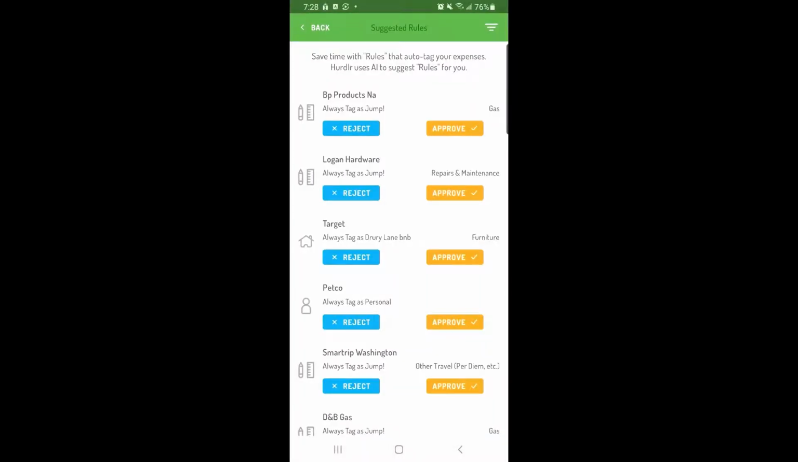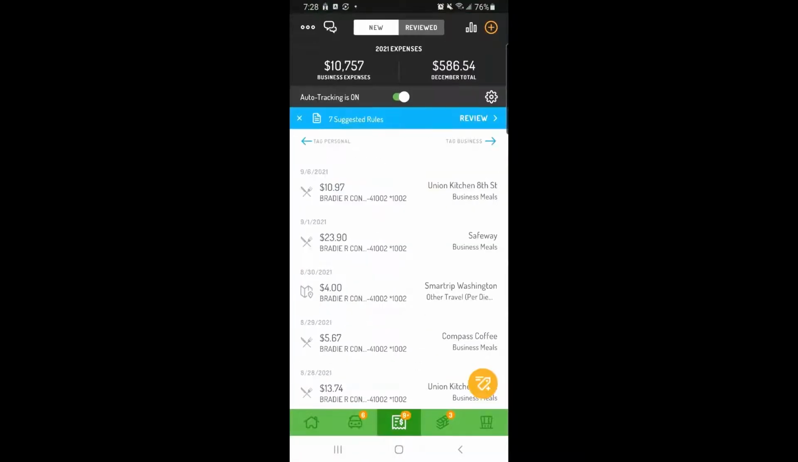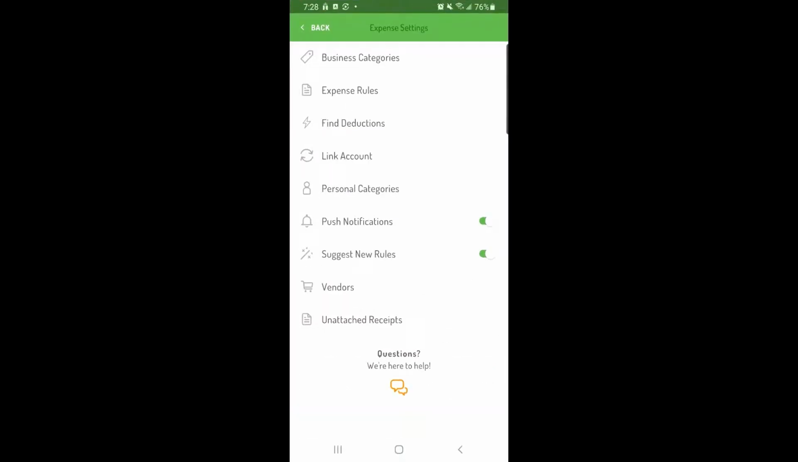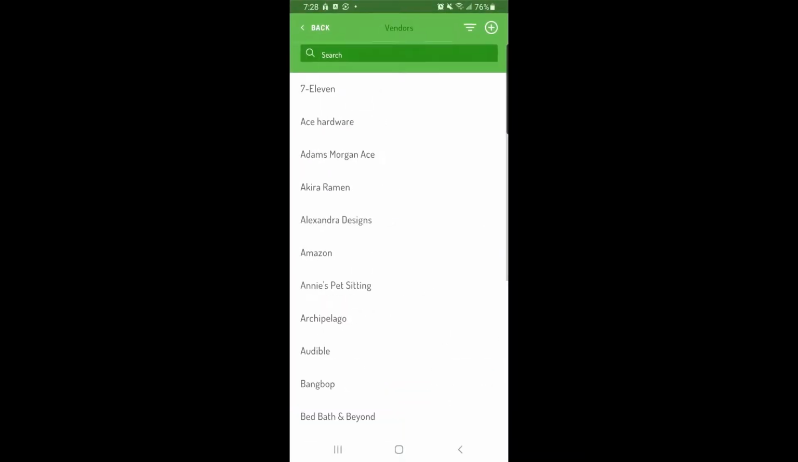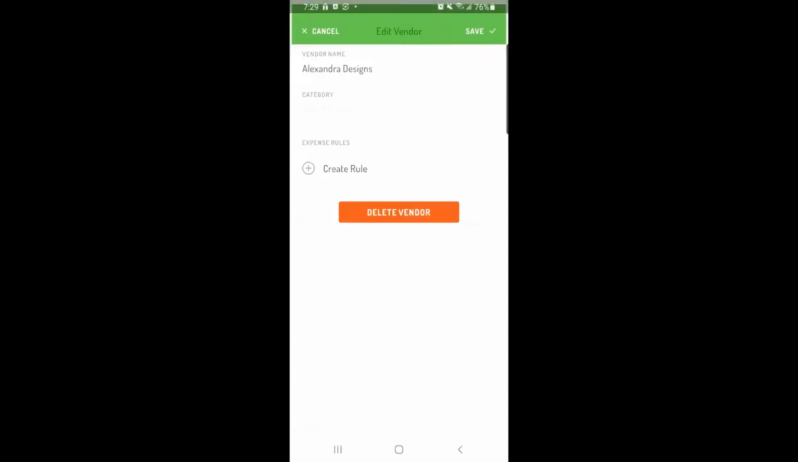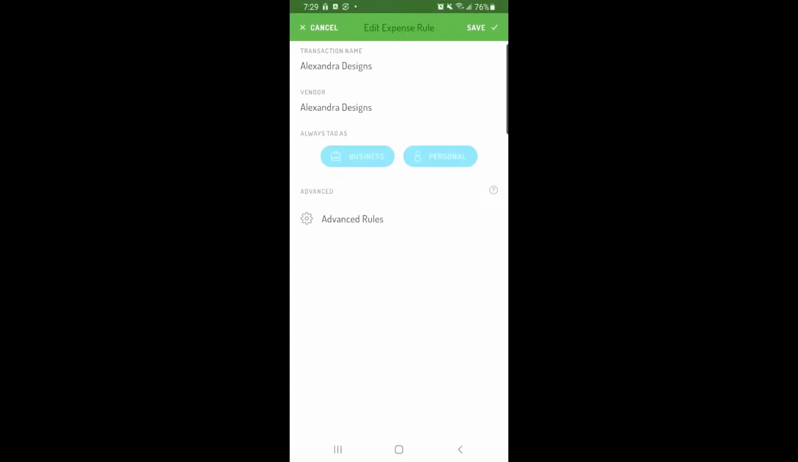To manually add a rule, tap the gear icon in the Expenses tab. Then select Vendors. Here you can see all the vendors you have in your account. This list will update automatically as new transactions pull in from your linked bank or credit card. Tap on any of your existing vendors, then tap Create Rule to create a new rule for that vendor.